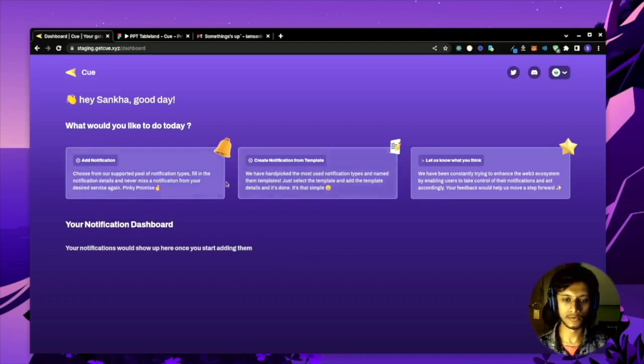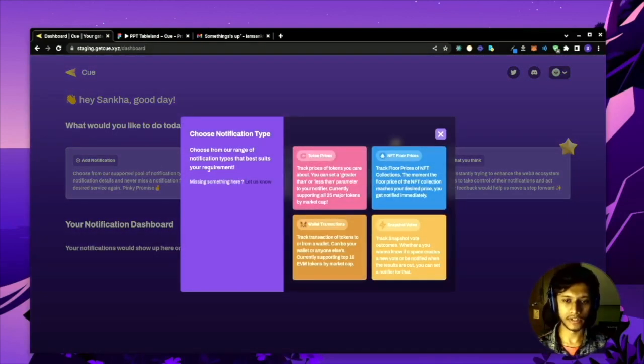Here there are two things you can do for yourself and one you can do for us. We'll come to them one by one. And this is where the notifications will show up once you start adding them. So let's start by creating a new notification. I'll click on add notification and then I'll select NFT floor prices.